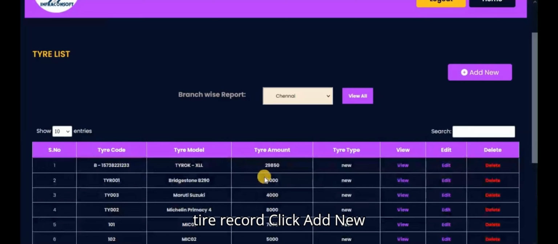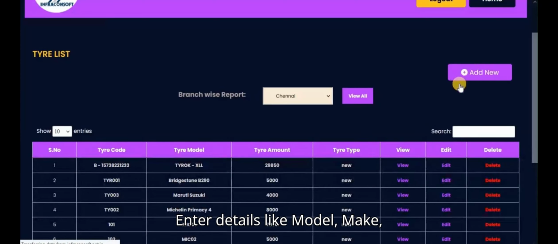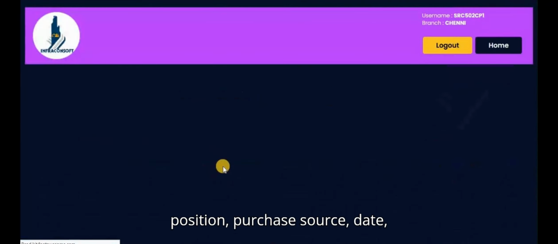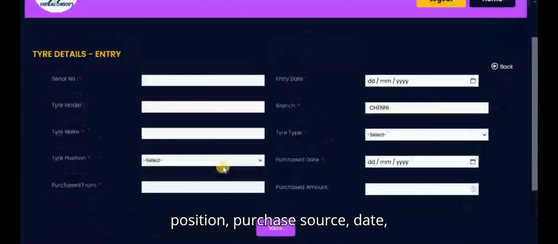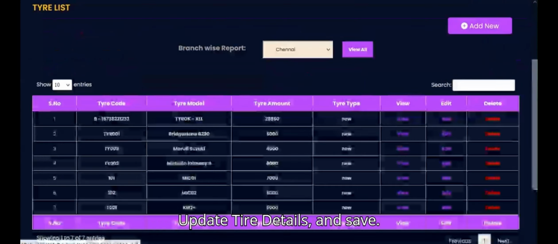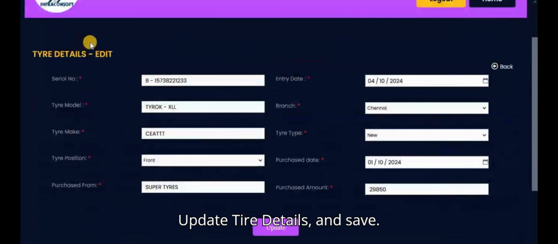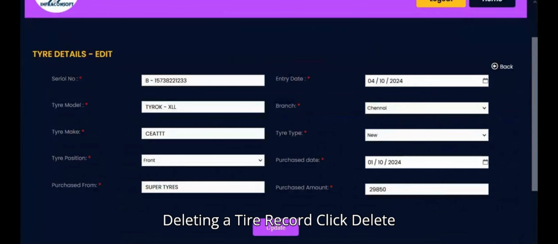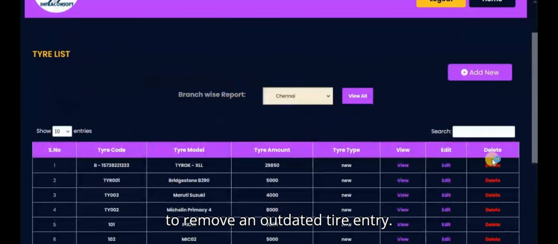Adding a new tire record. Click Add New. Enter details like model, make, position, purchase source, date, and amount, then save. Editing a tire record. Click Edit, update tire details, and save. Deleting a tire record. Click Delete to remove an outdated tire entry.